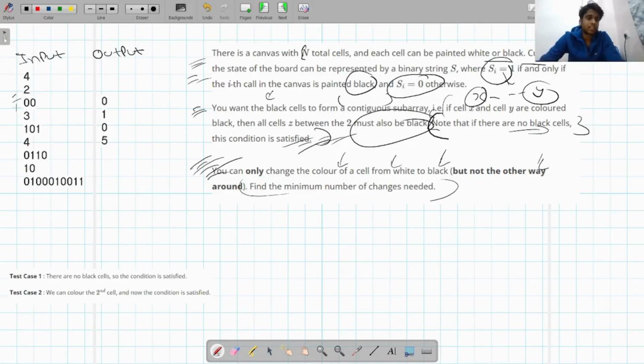Now let's take the first test case. I've got 2 as n and the binary string 0 0. As you can see, there are no black cells, all are white, right? So we don't have to do any changes. The condition is satisfied according to what is written over here. So the output is simply 0.